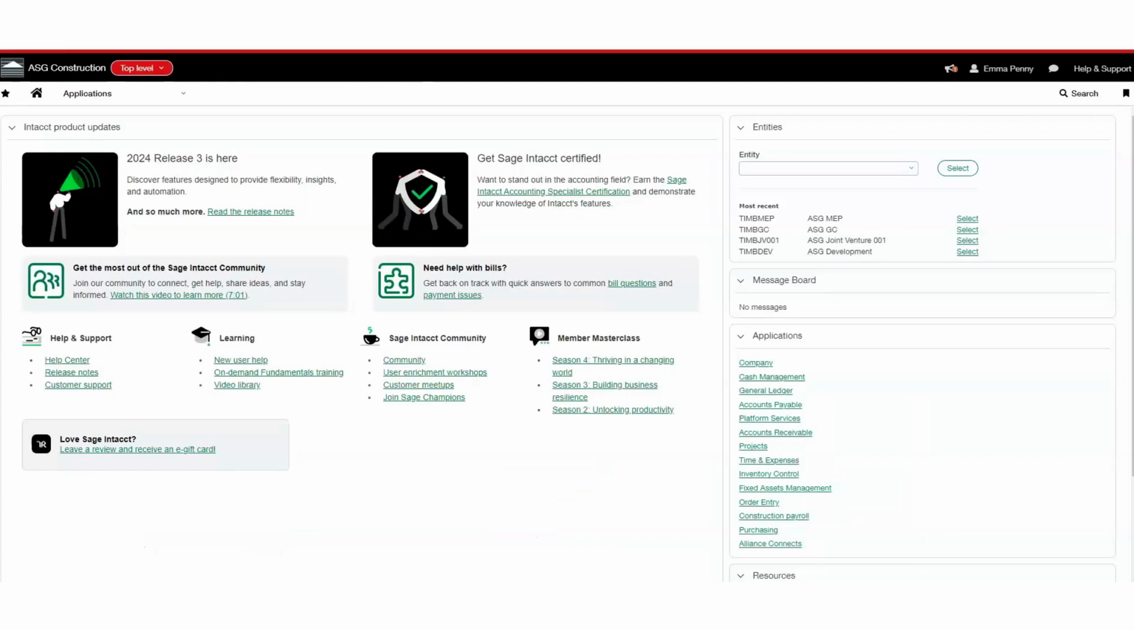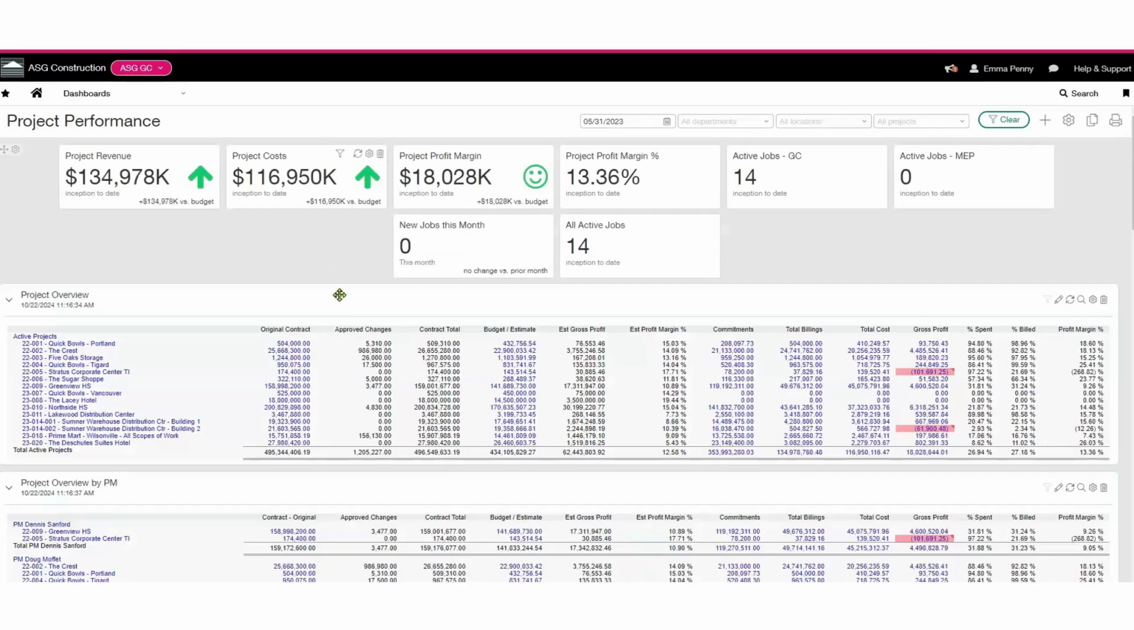Right. And so with that, let me take you out to one of Sage's dashboards. And here I have the project performance dashboards. And so dashboards help you monitor and access the most important aspects of your company. And so they provide an at-a-glance insight customized for the needs of specific roles.